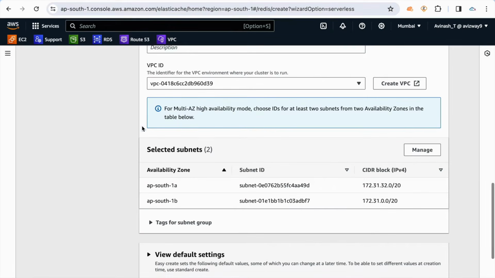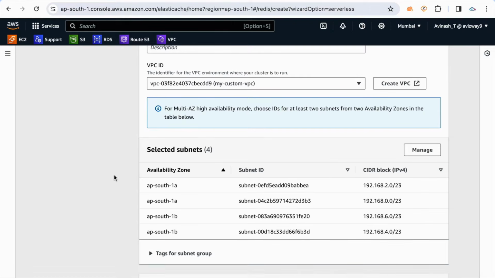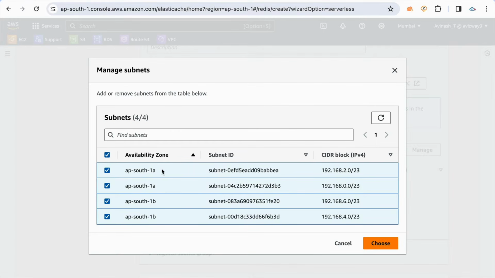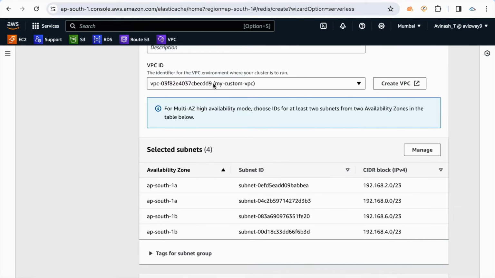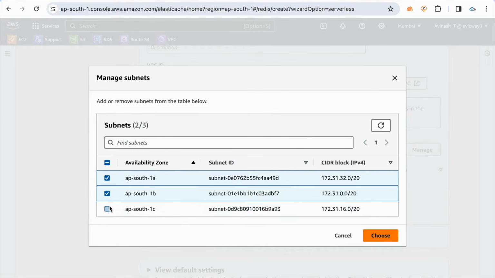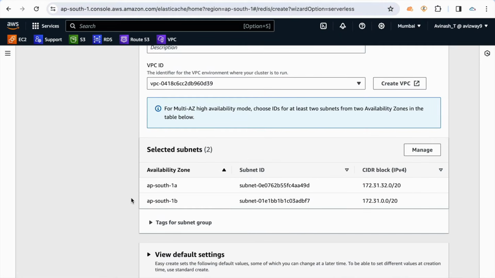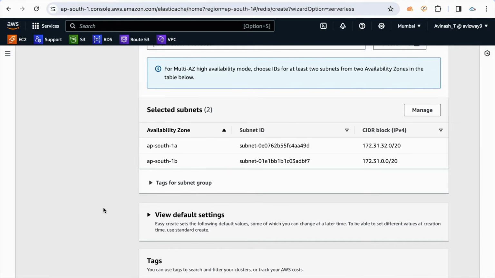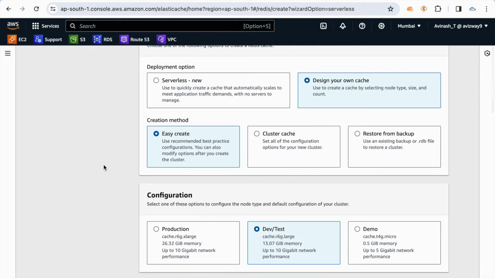Two subnets is fine. If you are selecting any other VPC here under manage, I have multiple subnets, right? Two subnets in 1A, two subnets in 1B. So based on my requirement, I can select that. I'm preferring to go with the default VPC for now for this video. If you already have an idea of that VPC, you can choose your database subnets, or the subnets which you created to run your data workload.